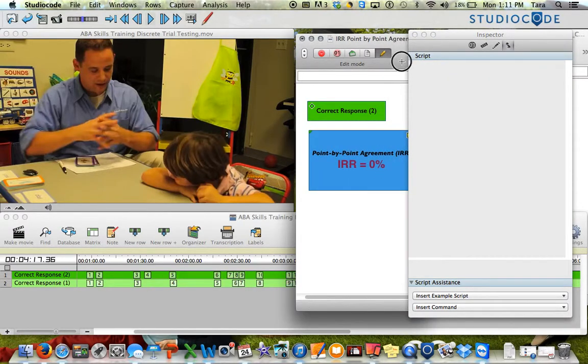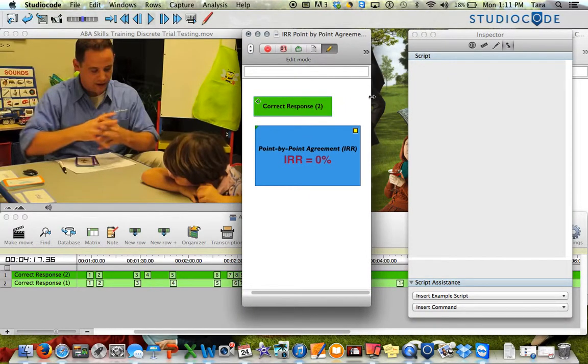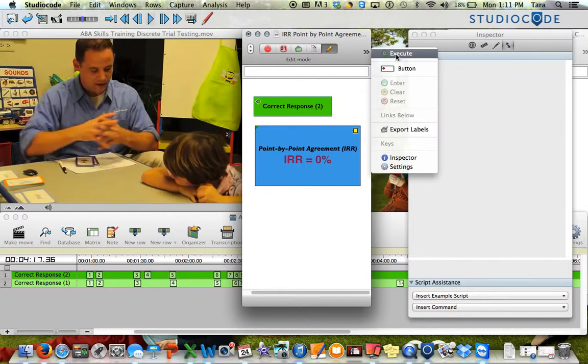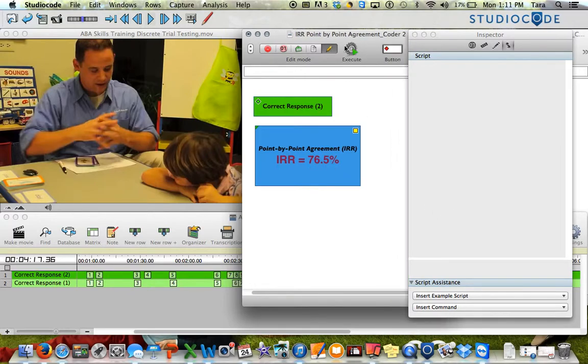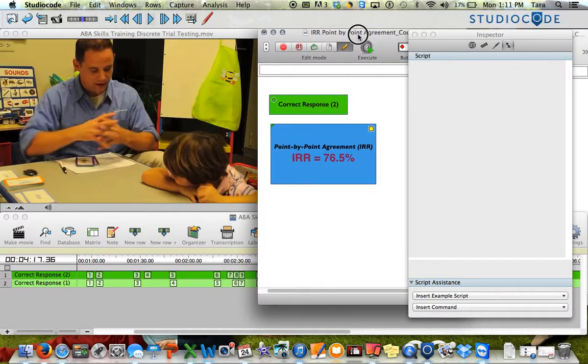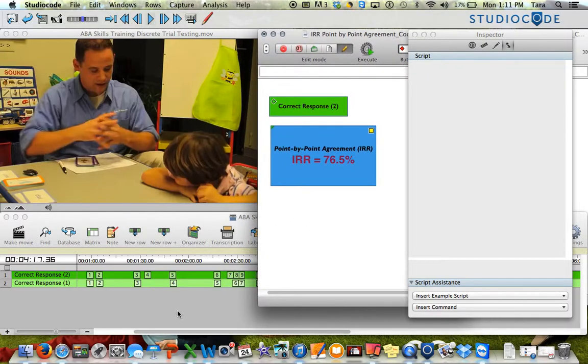Now, I haven't extended this very big. I'm going to hit execute because I've got my code window kind of tiny. It's going to calculate 76.5%. That's my interrater reliability using a point-by-point agreement method. And that makes sense. Looking at here, we clearly didn't agree on everything. There were several that there was some disagreement on.